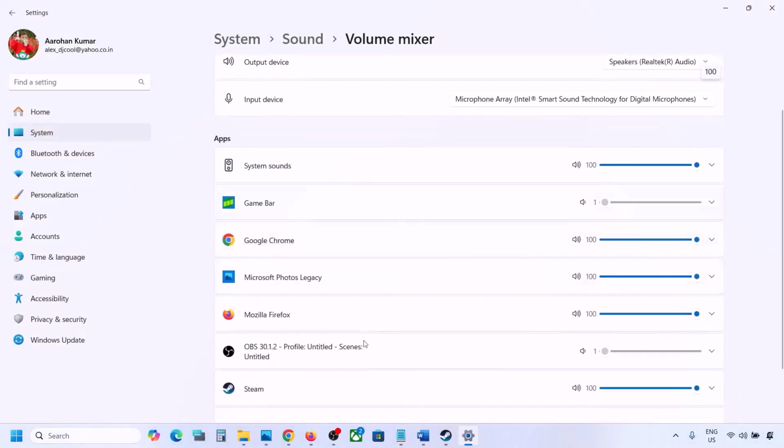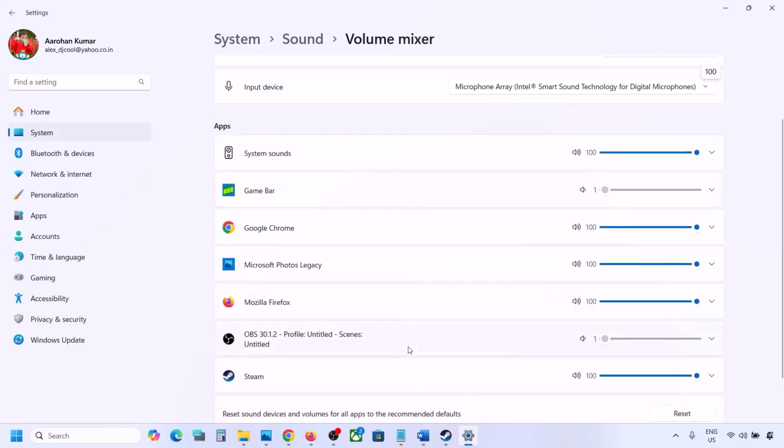And over here you will see your game. If the game is running, you will see the game over here. If the game is not running, you will not see it. But if the game is running, so launch the game. And then you can come to volume mixer over here, and then for your game make sure it is set to 100. So set the slider to 100 for your game.